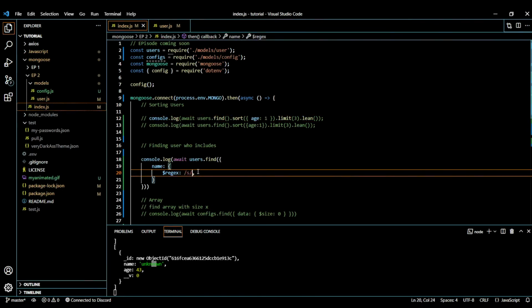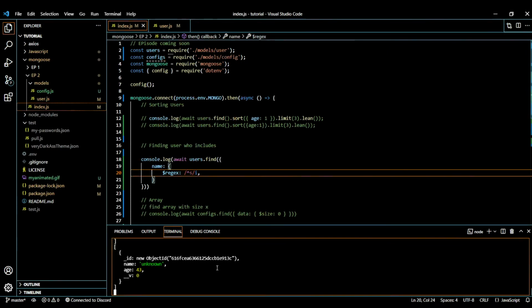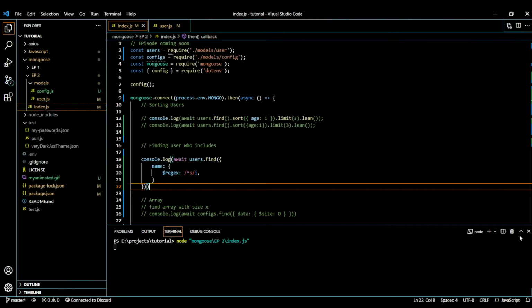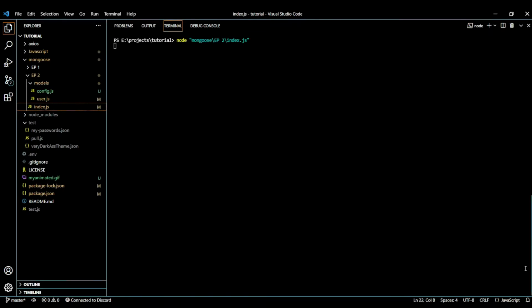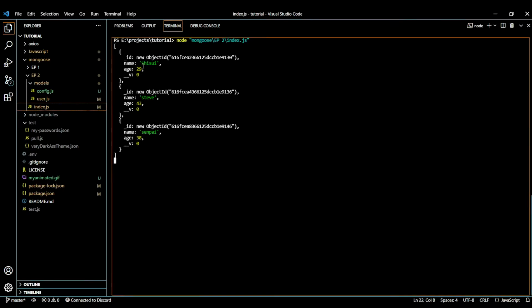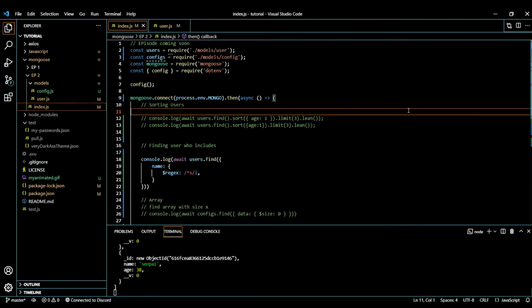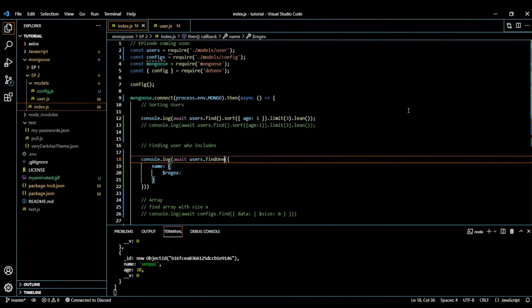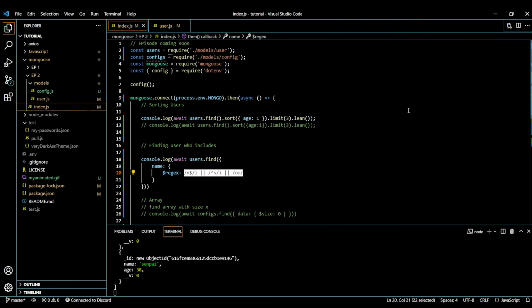Probably you might want to get users whose name starts with something. For that, just add this and the thing to check, and bam, you just have to run the code and you will get all of those. Let's see if we get all of those. Alright, so see, Shishu, Steve and Senpai, all of their names start with S. Pretty simple, right?